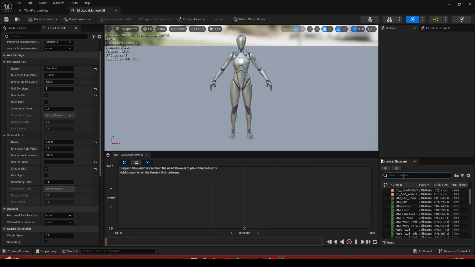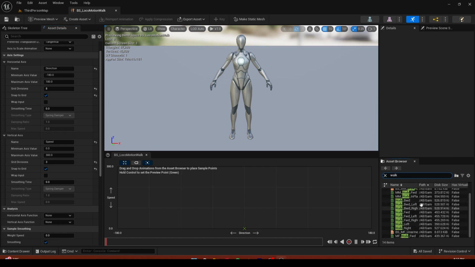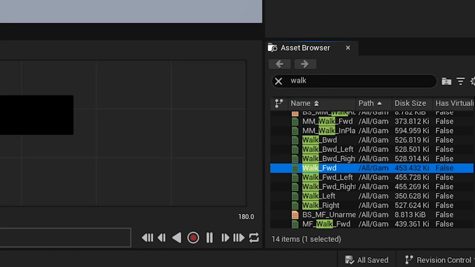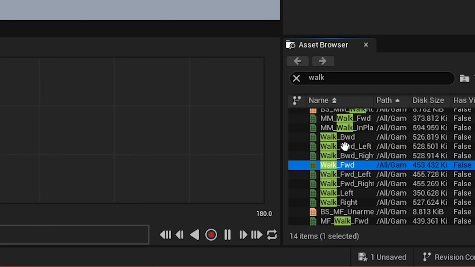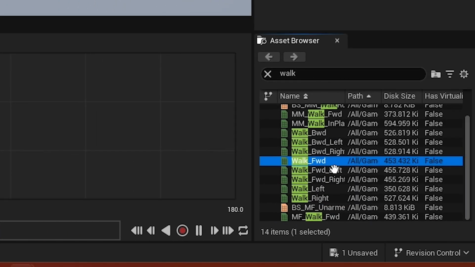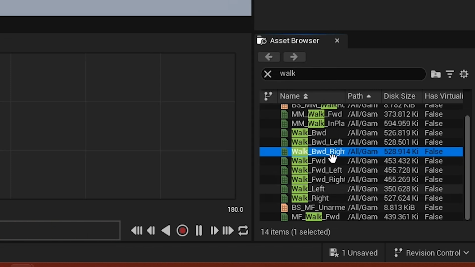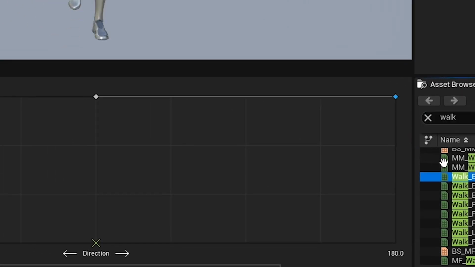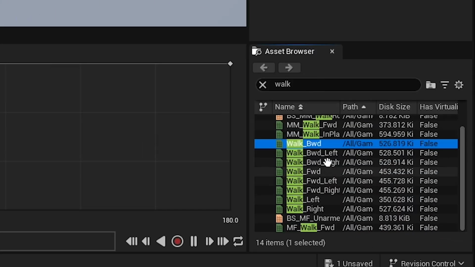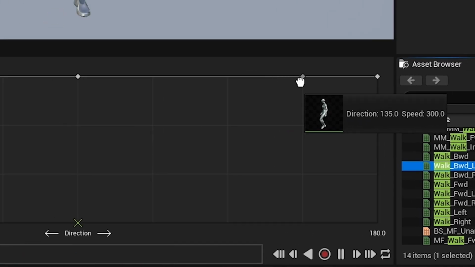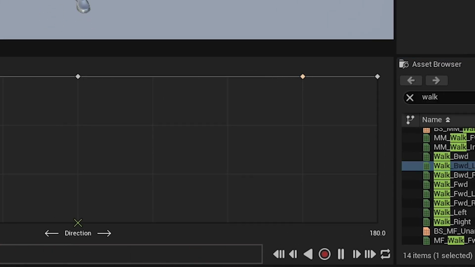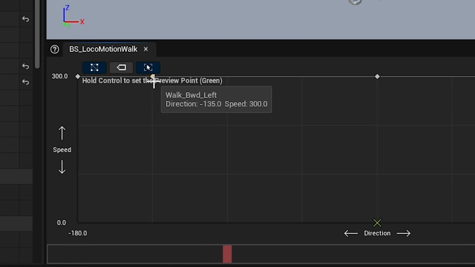So now let's have walk. There should be walking forward. So plug that in right here. Walking right, walking backwards. Just find backwards. That's going to be in the corners. Walking backwards left. That's going to be right next to right here on the left side.